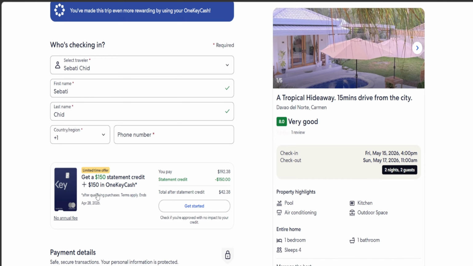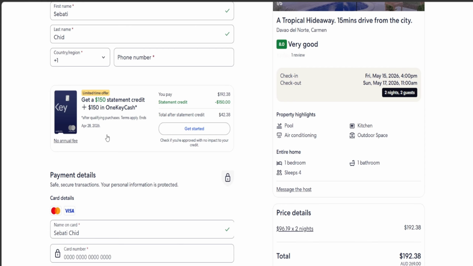So it's going to be for the bookings that do support One Key Cash. So we have this, the One Key Cash offer. We can go ahead and press on get started by pressing here, and this should apply the One Key Cash as well. So simply apply your One Key Cash and complete the rest of the payment using a card. So put in your information of your card as well.